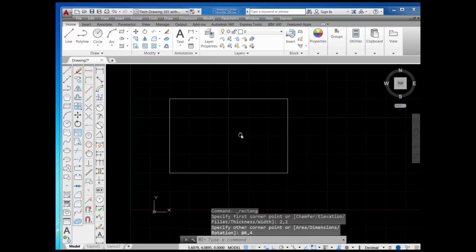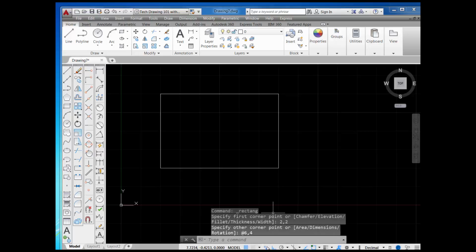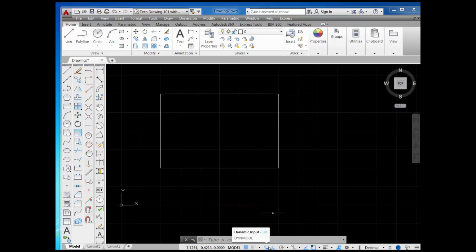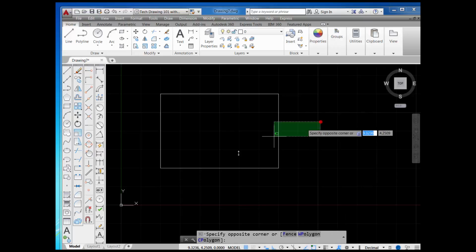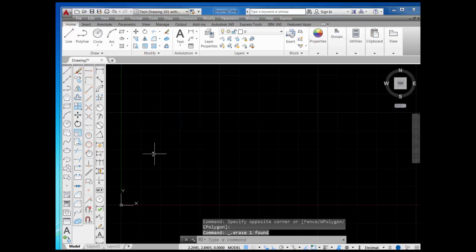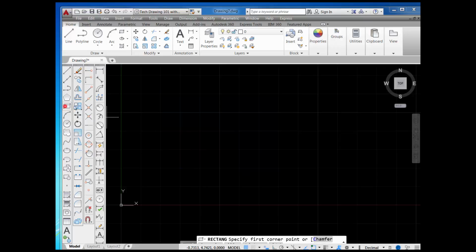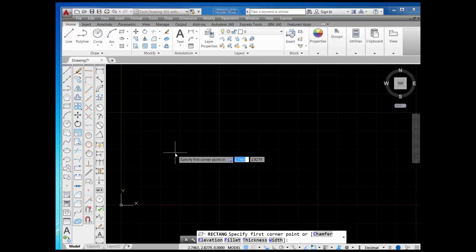Now, the reason that worked the way that it did is that I want to point something out to you. Down here on the status bar, I have dynamic input on. That's this icon here. And so let's look at that again real quick. I'm going to delete this out. I'm going to pick on rectangle from the draw toolbar. For the first corner, I'm going to type 2,2 and press enter.